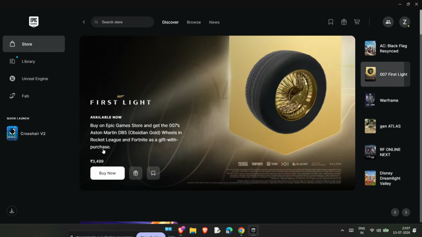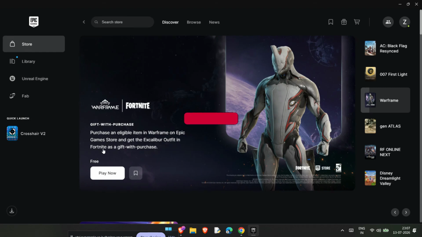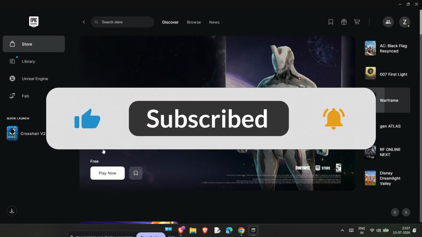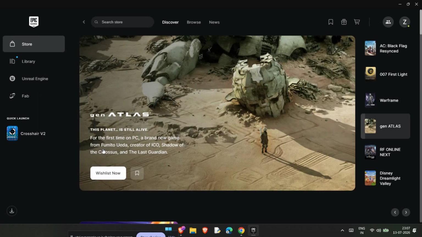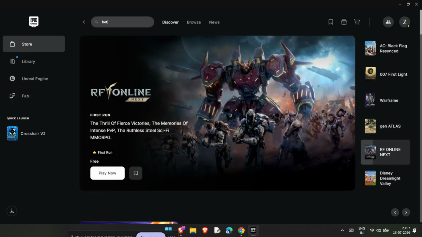First, open the Epic Games launcher on your PC. Make sure you're signed into the correct account before you continue, especially if you have multiple accounts or if this is the account you use for Fortnite. Once the launcher opens, head to the search bar and type Fortnite. This will take you directly to the game page inside the Epic Games Store.